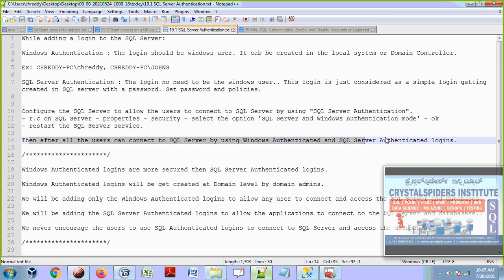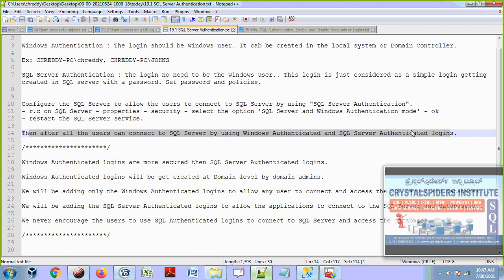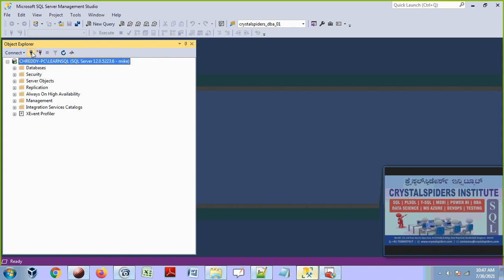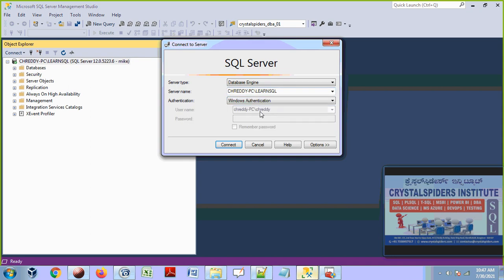After that, all users can connect to SQL Server by using Windows authenticated as well as SQL authenticated logins. Windows authenticated logins are more secure than SQL Server authenticated logins. The reason is, when we connect to this SQL Server by using Windows authentication, first it will verify whether this user is there at the Windows level or not, and then after that it will perform SQL Server authentication also. This user should be there inside Security, inside Logins. That means when we select Windows authentication, two authentications are happening, Windows authentication plus SQL Server authentication.